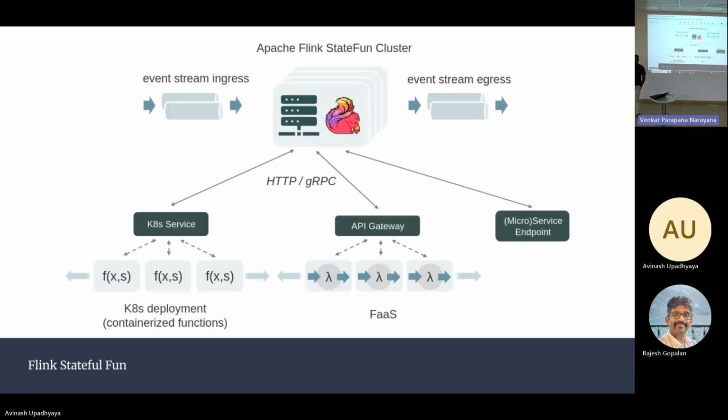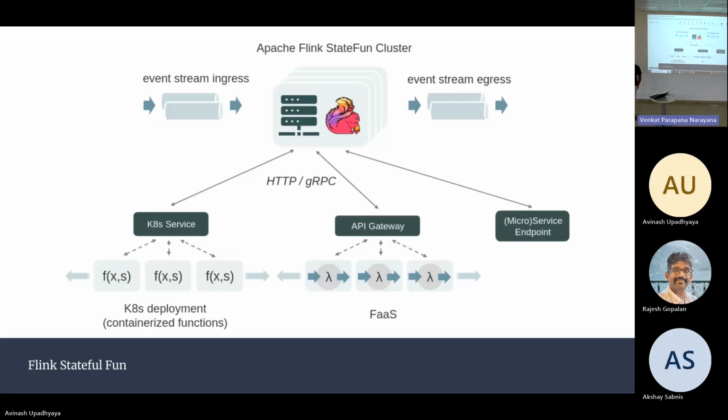What this means is you have multiple event streams that are acting as an ingress to the stateful function runtime. And based on the event, the Flink task manager, which is the core engine behind the stateful function runtime, will then call the various functions that need to be executed based on the various steps that have been predefined. And once these functions execute their code, then those events can be sent to another event stream as an egress.